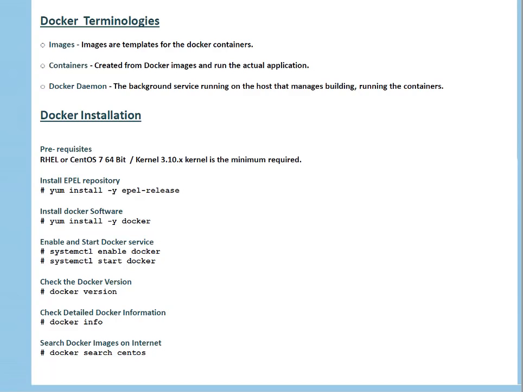Images are templates for the Docker containers. If you remember, in VMware, we can create a template that becomes a source image kind of thing. So similar thing here. Images are templates for the Docker containers. What is a container? A container is a Docker entity which is created from Docker images and which runs the actual application. Docker daemon is the basic service running on the host which manages building and running containers. So that's basically the daemon, which controls the Docker containers and images.